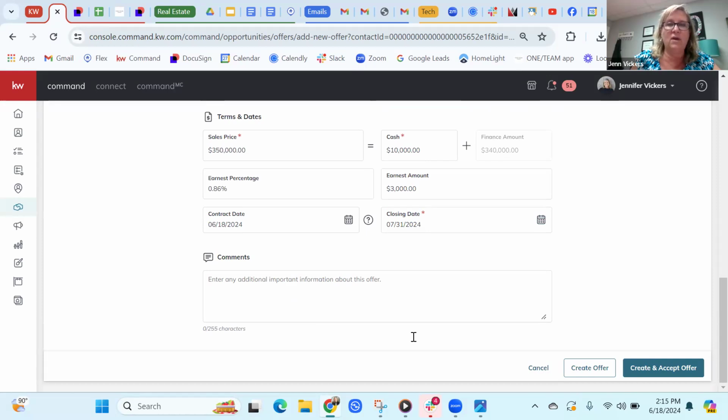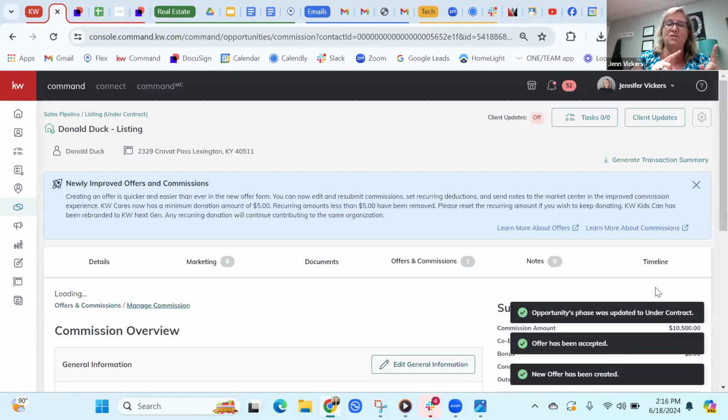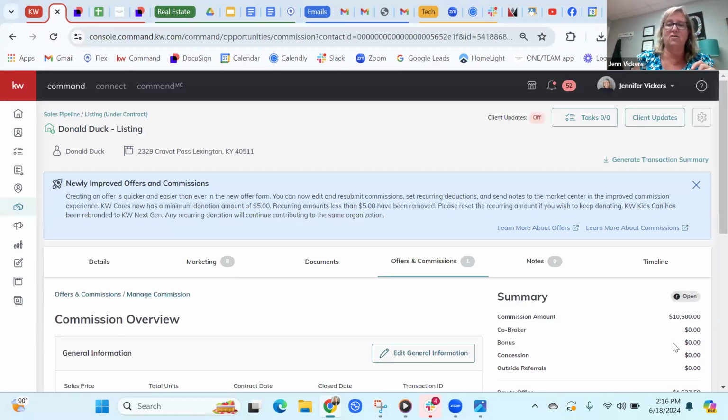Now, what you would do at this point, you can create an offer. If you create an offer, then you can put in multiple more offers. So if you want to do a comparison, that's available there. I never do that. It's there as an option, but I don't put these in until I have a contract and am ready to go. It's there if you want to provide a spreadsheet for your seller. Now here, when you click on create and accept offer, it's going to tell you this.